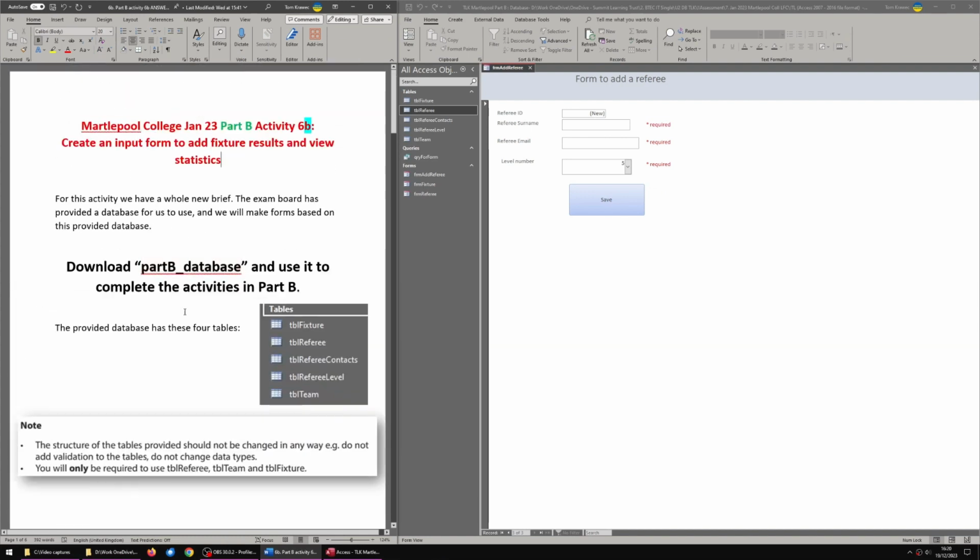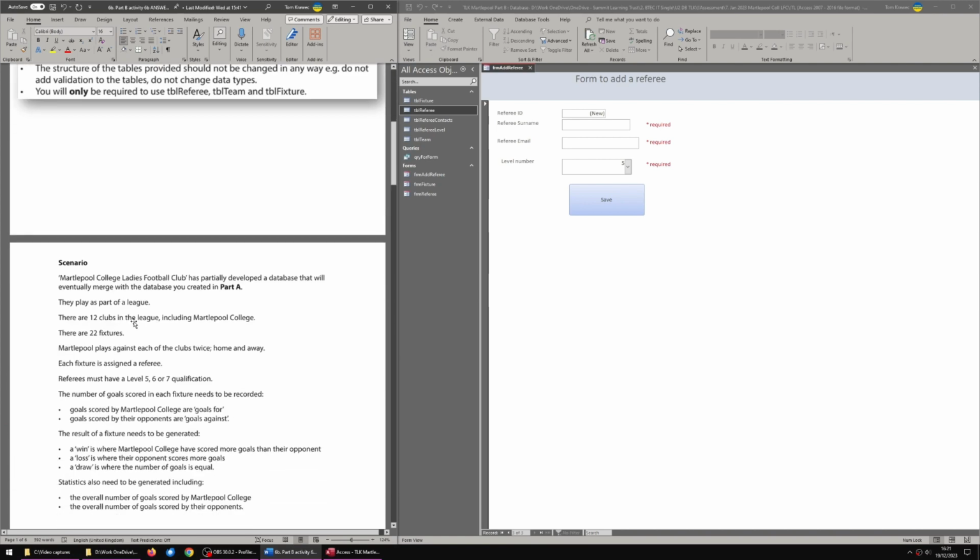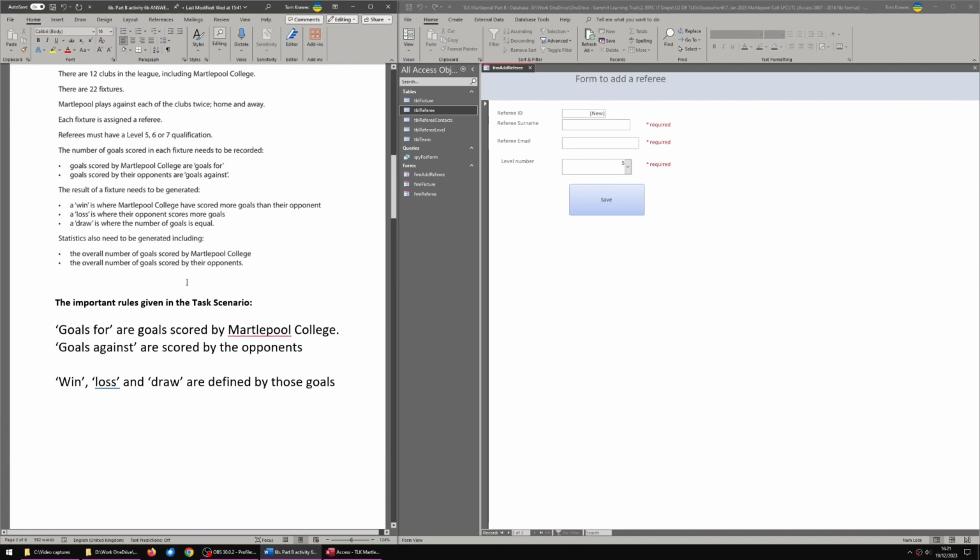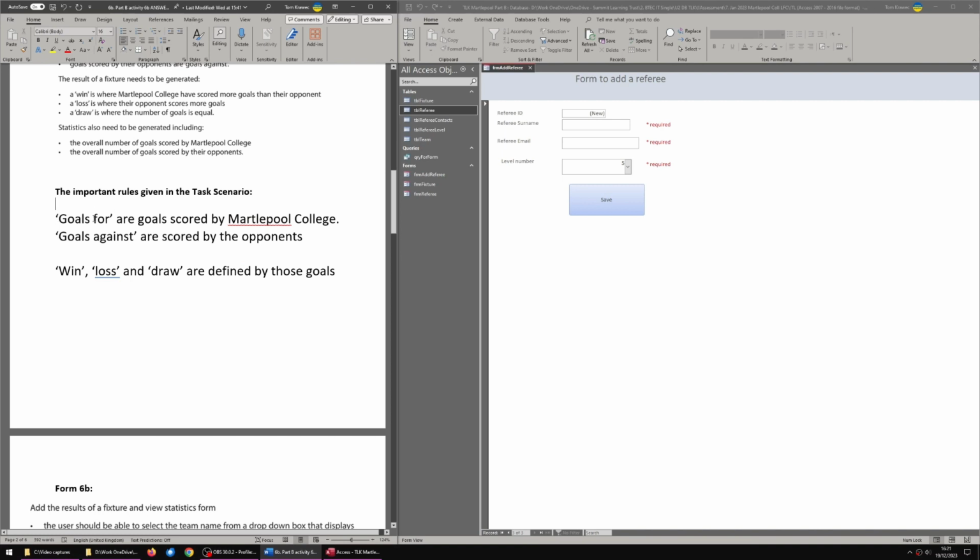As before, here is a reminder about what the 6B, the Part B paper says about not changing structures and so on. We went through that in the 6A video. Here is the scenario we need to particularly focus on. Goals for are goals scored by Martlepool College LFC, because this database is for that college and that team. So that's why they get the privilege of the language being for them. Goals against are scored by whatever their opponent is. Win, loss, or draw are defined by those goals.